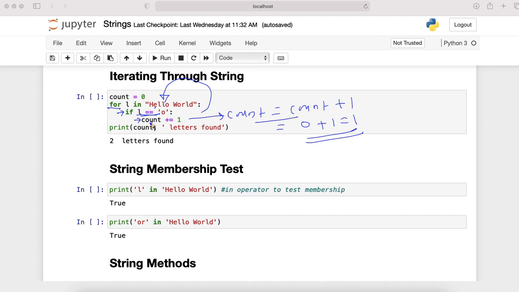So, at the end of this for loop, when this string will be exhausted, that means when we reach the end of the string, that time we will come out of this for loop, and that time this count will be 2, because there are two O's, right? For those O's, this condition will be true. For all other characters, this condition will be false. And if you come out of this for loop, this is the statement which is outside the for loop. So here we are printing count is 2, so 2 letters found. So that is the output which we will get.